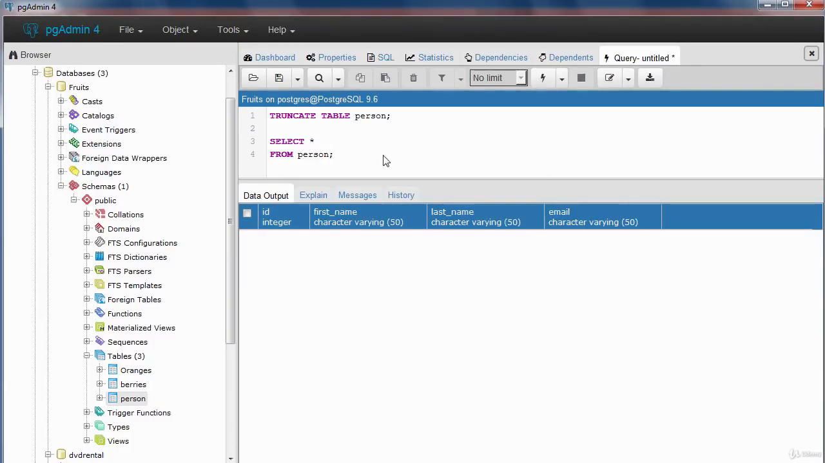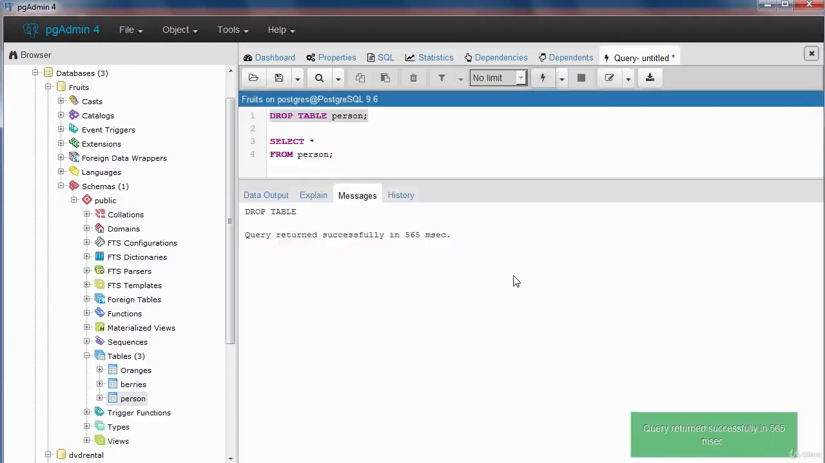All right, now let's try and drop this table. We want to remove the table from the database. So to remove the table, I'm just going to replace the word truncate with drop. Now, if I execute this, it should delete the table.